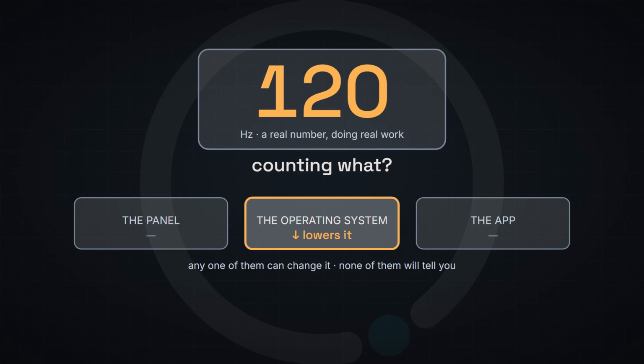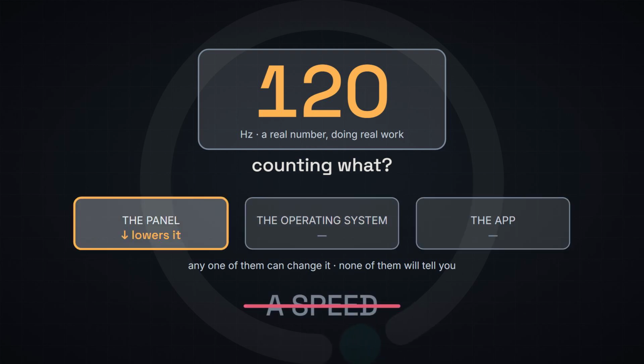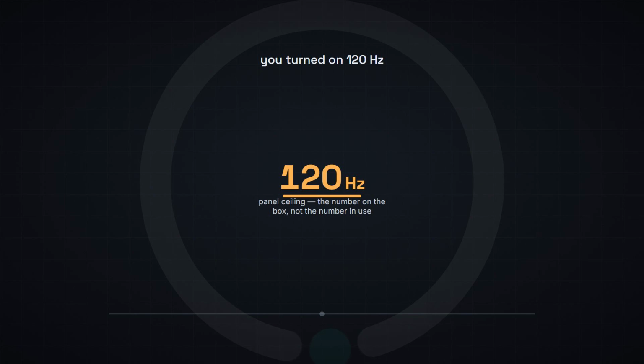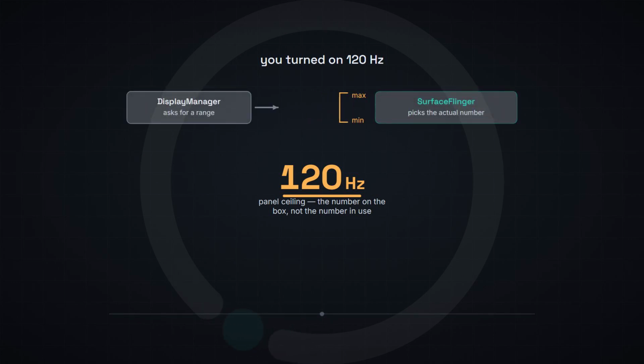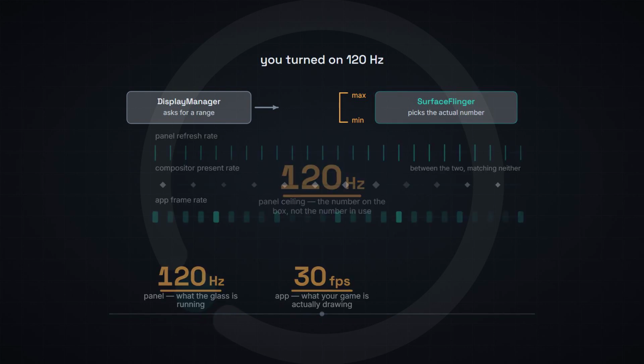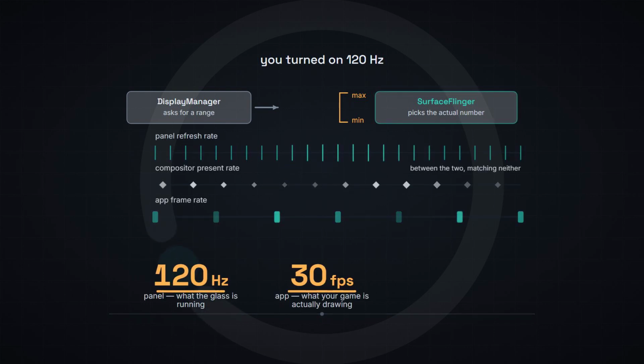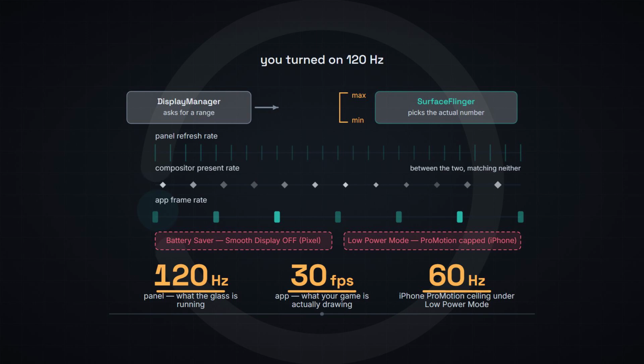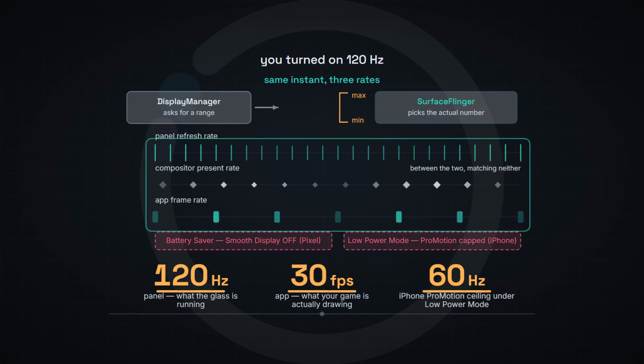And the thing that decides which numbers are even allowed isn't speed at all. Start with who gets to choose. Android's display manager hands SurfaceFlinger a minimum and maximum refresh rate. SurfaceFlinger picks the actual number. On Pixel, smooth display raises the rate only for some content. Turn on battery saver and it switches off entirely. On iPhone, low power mode caps a ProMotion panel at 60 Hz. So there are 3 numbers here, not 1: panel refresh rate, compositor present rate, app frame rate. They're frequently 3 different values at the same instant.